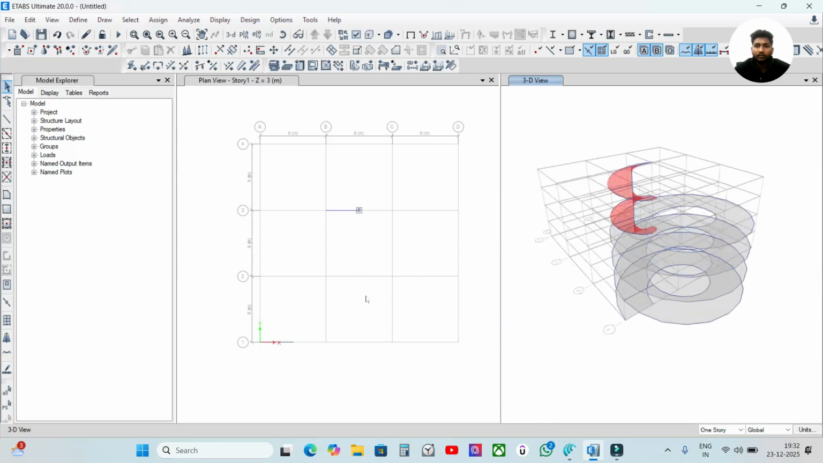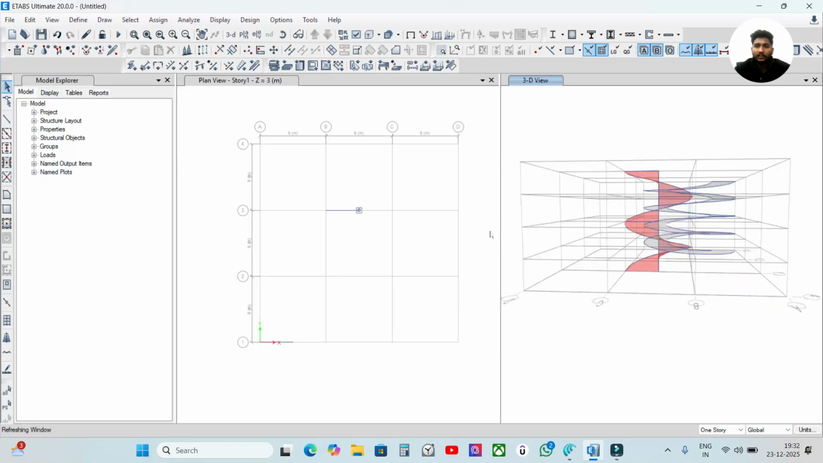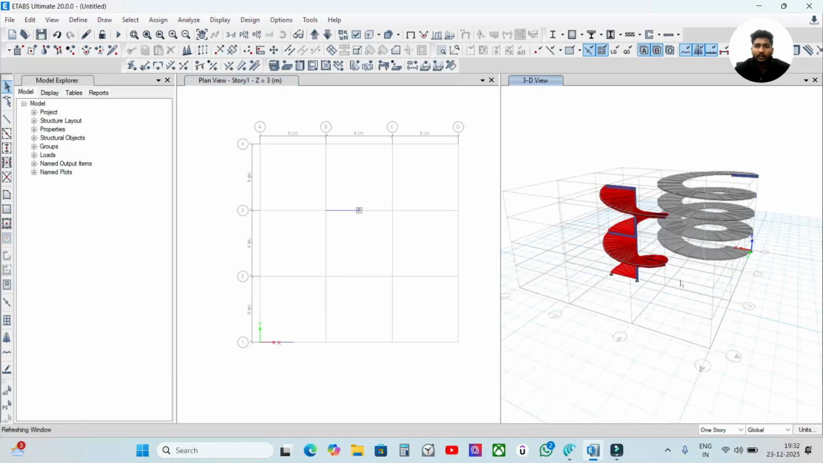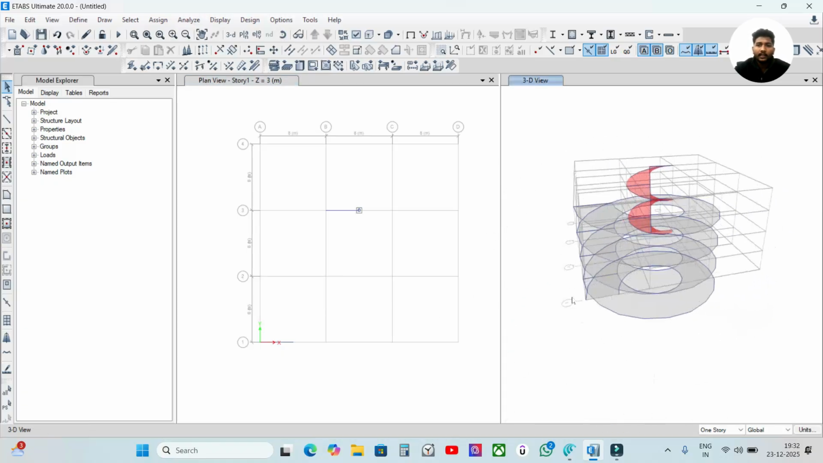But one thing to note: for a circular staircase we deal with it in the 360 degree format, and for a spiral staircase we deal with it in the 180 degree format.